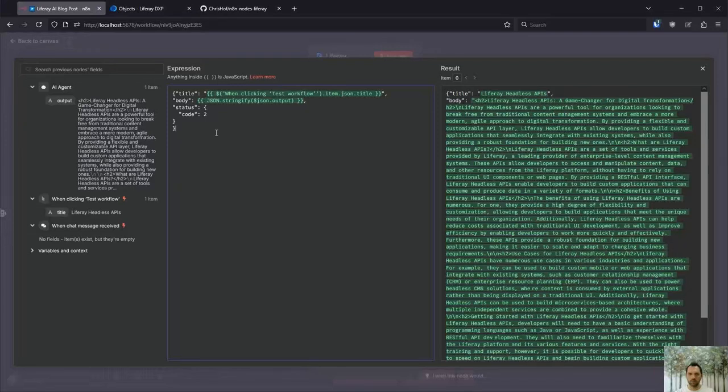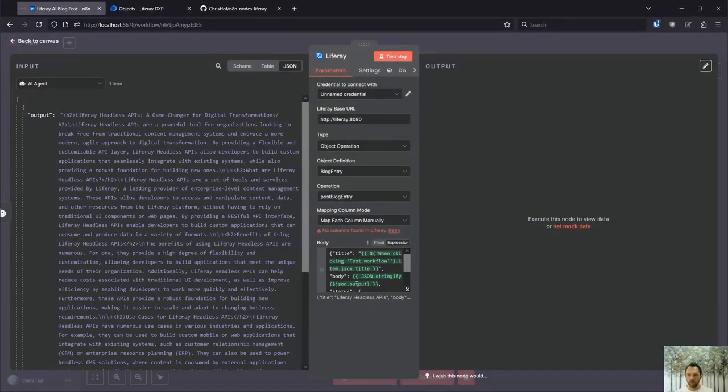So let me save this. You can use Control S like in other programs to save your workflow at any time. Close this and let's go for it. Test it.